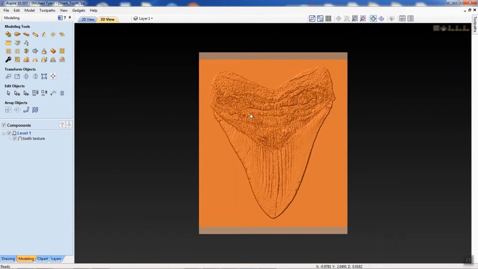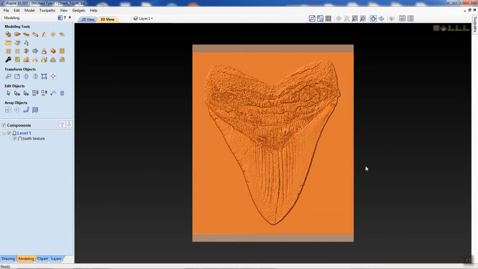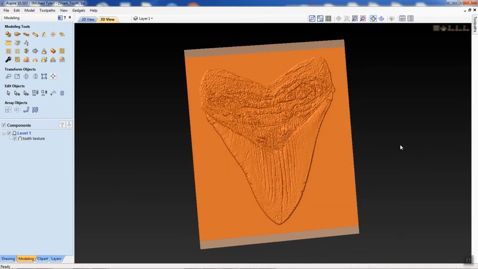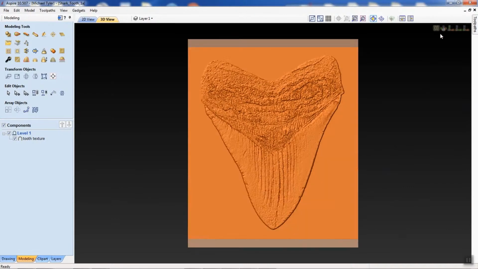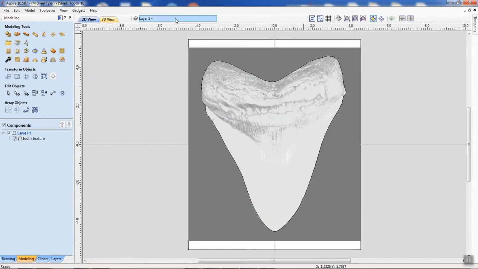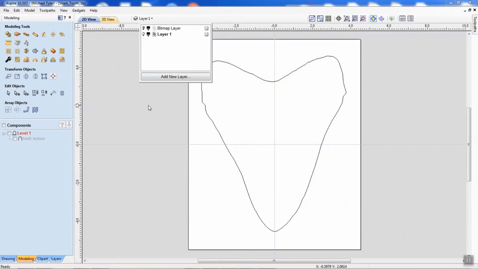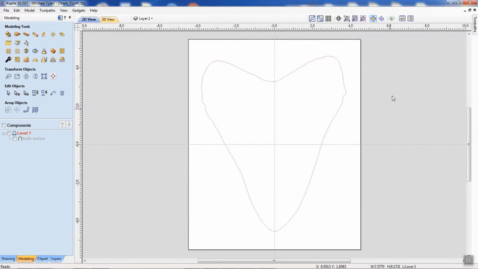All right, so that gives us the texture that we need for the overlay that goes on top of the underlying shape that we'll create next. Okay, let's go back to our 2D view, and I'll go ahead and turn off the visibility of this model and also the bitmap layer. Okay, so we just have the vector perimeter outline of the tooth, and I want to offset this.